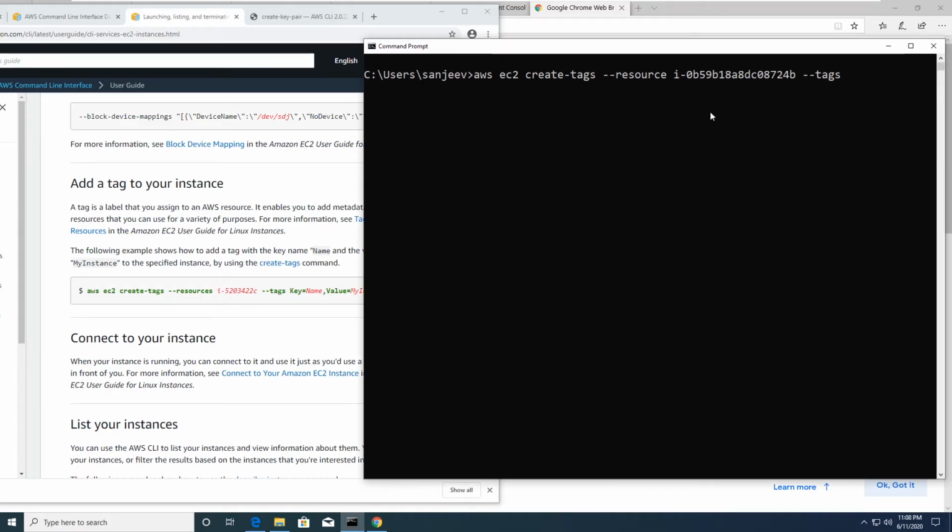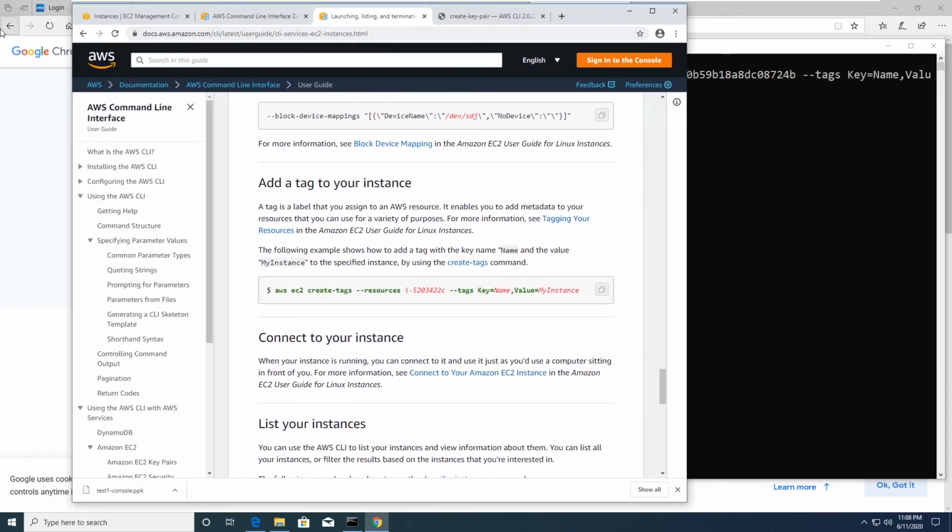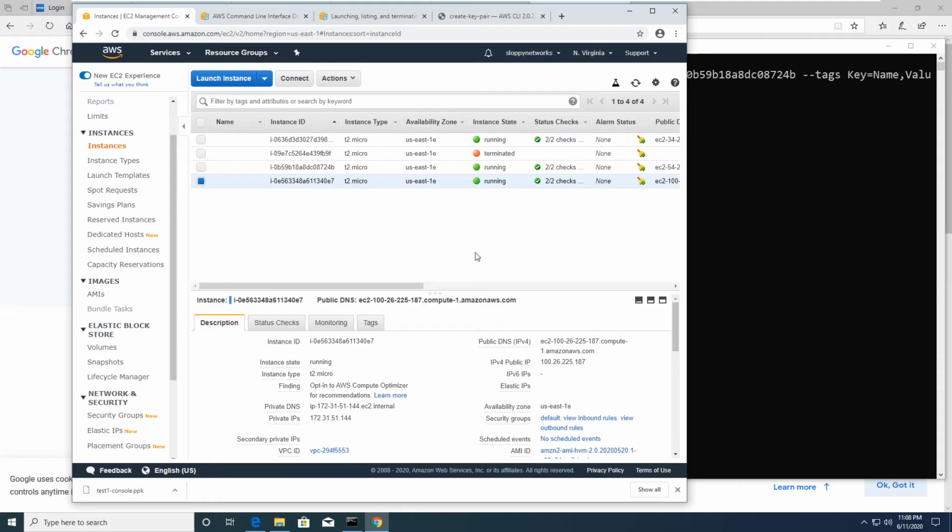The first thing we have to do is provide the key for the tag. So we'll do Key equals, and I'm going to call this tag a name, so the key is going to be Name, and then we have to assign it a value. And the value is going to equal, how about My First Instance? So let's hit enter. And now let's go back to the console and take a look to see if it got updated.